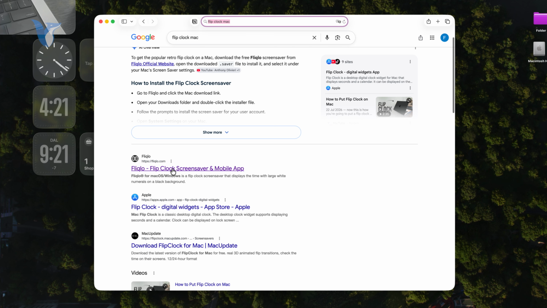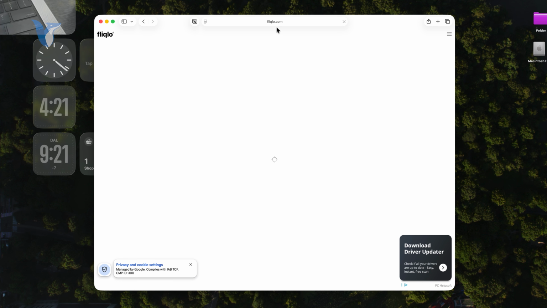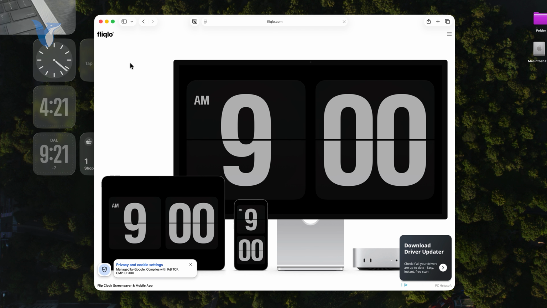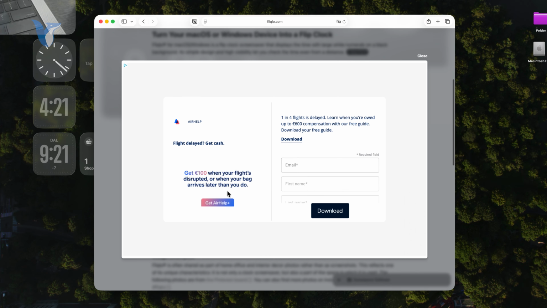It's called Flip Clock Screensaver, and you can get inside the app. I'm not affiliated with the app or anything, but the one I would recommend you to get is the Fliqlo. It's the most popular choice. It would look like this on all of your devices, and you can simply click on it like that and then download it for your Mac. So you can see that's how you download it.